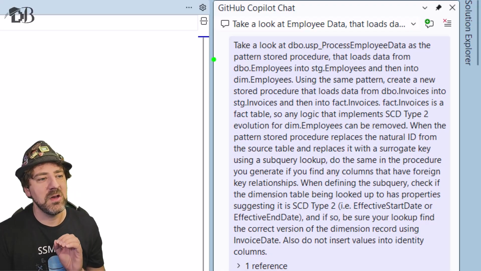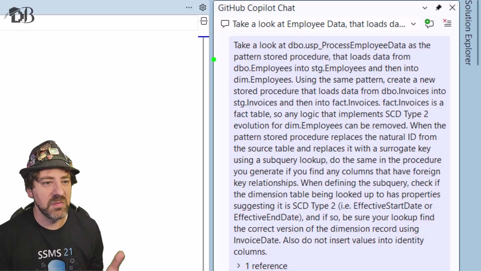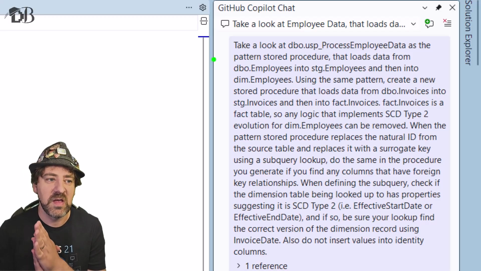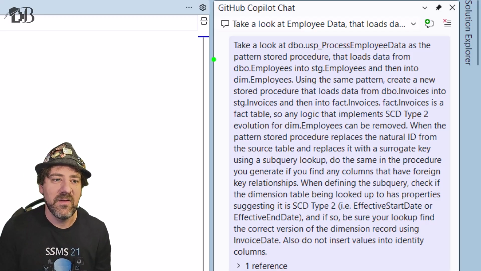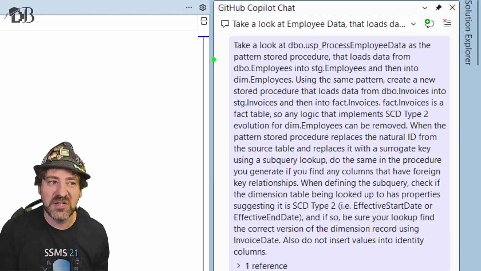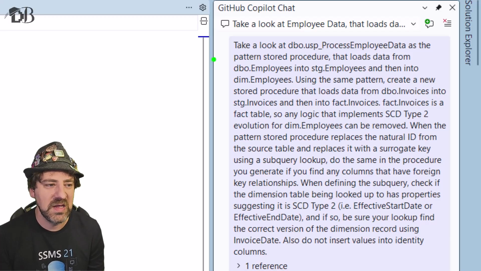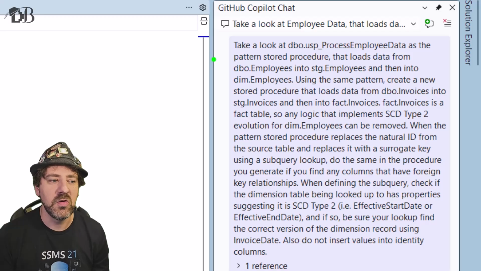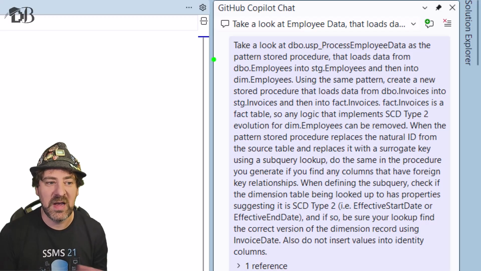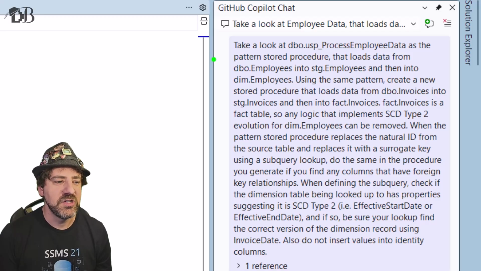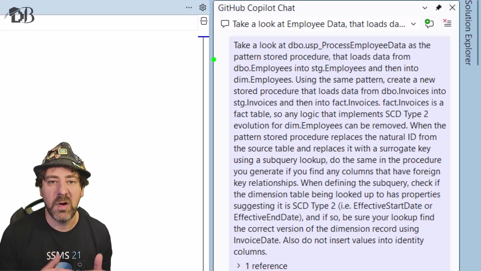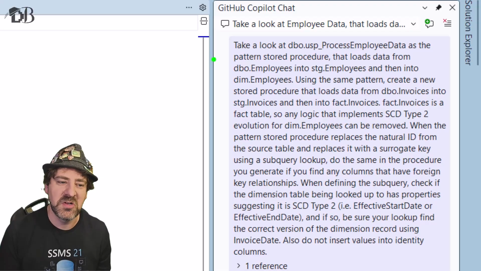Using the same pattern, create a new stored procedure that loads data from DBO invoices into stage invoices and into fact invoices. Fact invoices is a fact table, so any logic that implements SCD type 2 can be removed. The pattern stored procedure replaces the natural ID in the source table and replaces it with a surrogate key using a subquery lookup. Do the same in the procedure you generate if you find any columns that have foreign key relationships. And when defining the subquery, check if the dimension table is being looked up to has properties suggesting that it's slowly changing dimension type 2.